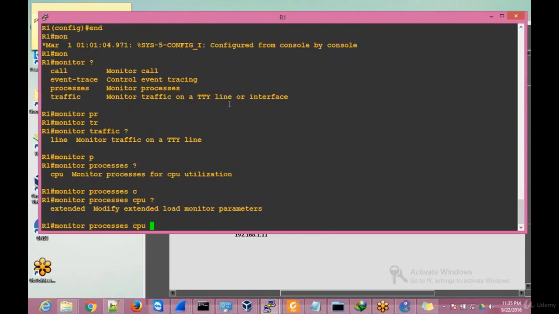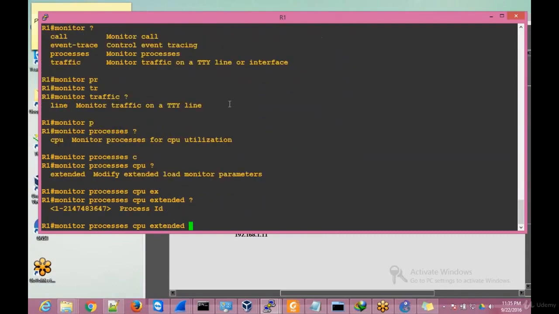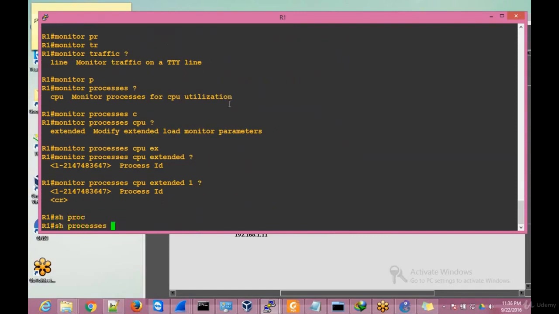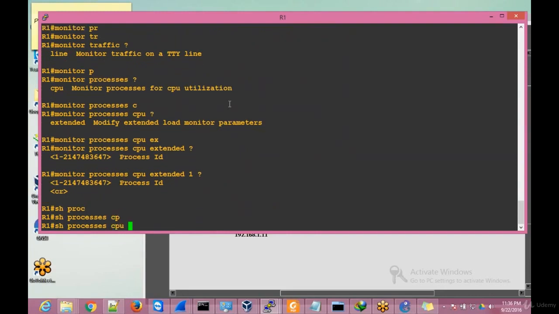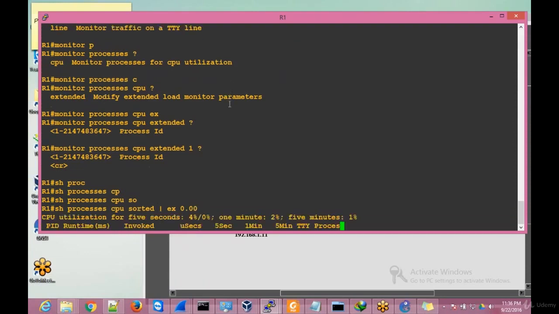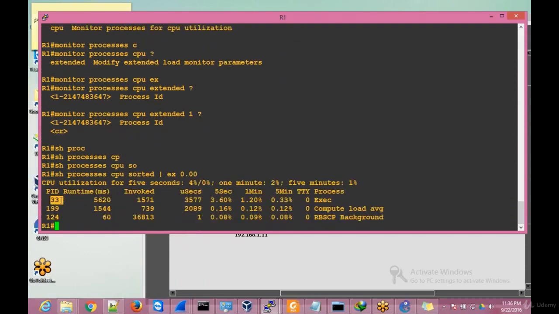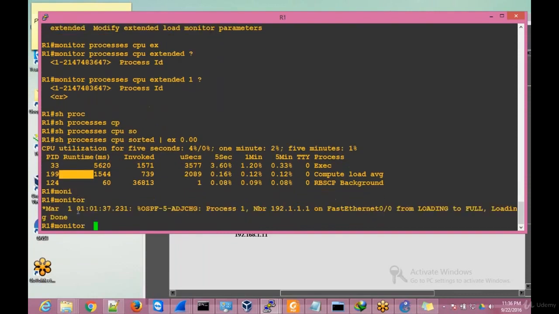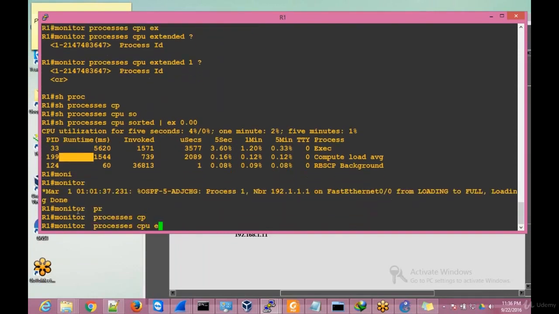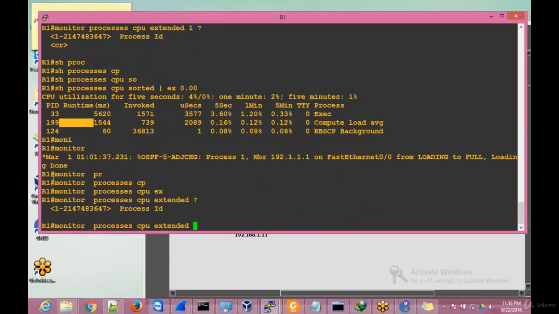Process CPU. This will monitor the process, for any process you can monitor. Whenever you are typing something like process CPU and sort it and exclude something 0.00, at that time they are associated with some number. If you want to monitor only that number, use process CPU extended, and then it will ask for a number.